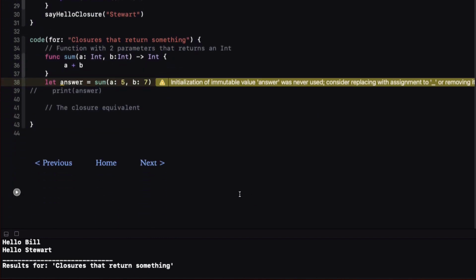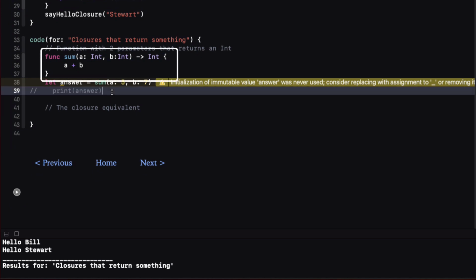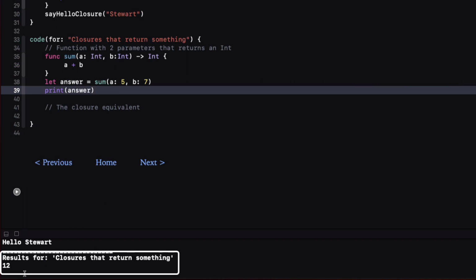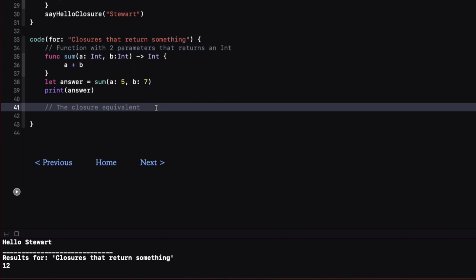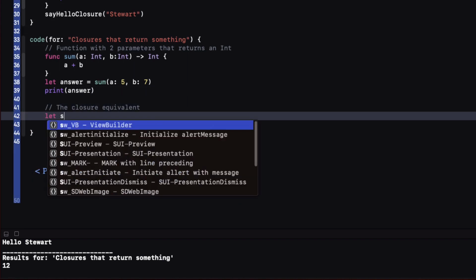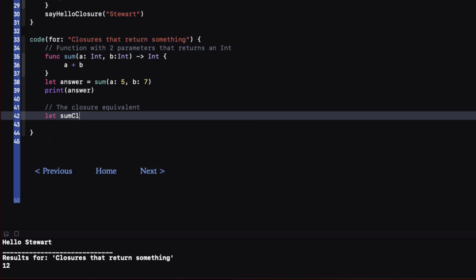Now let's consider this function then that has two parameters, a and b, and they're both ints that return an int. And the int that is returned is the sum of those two numbers. To see what this result is, we'll assign it to a constant and then print it out. So let's create a closure called sumClosure that'll do the same thing. So I always start with setting up a variable or a constant and my parentheses.